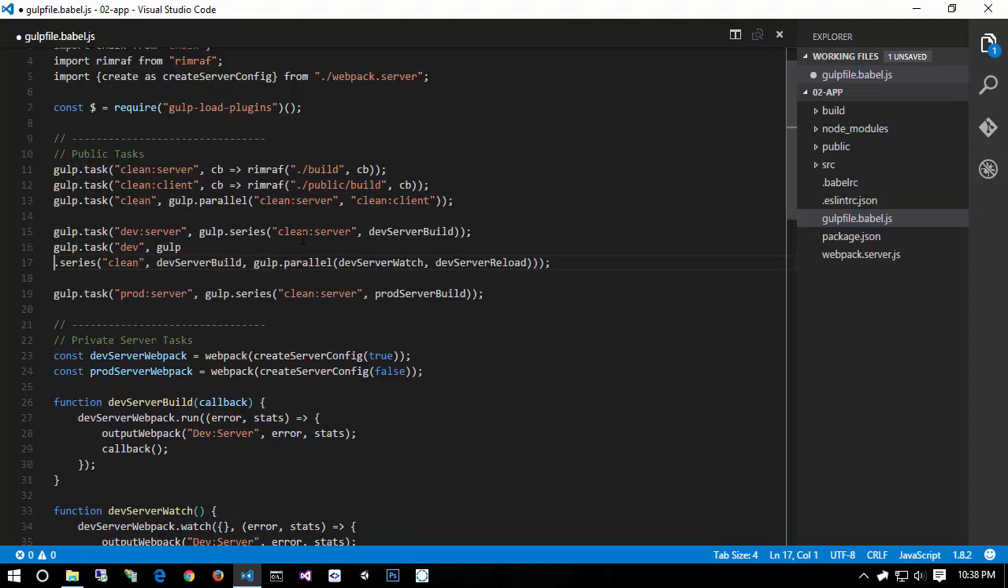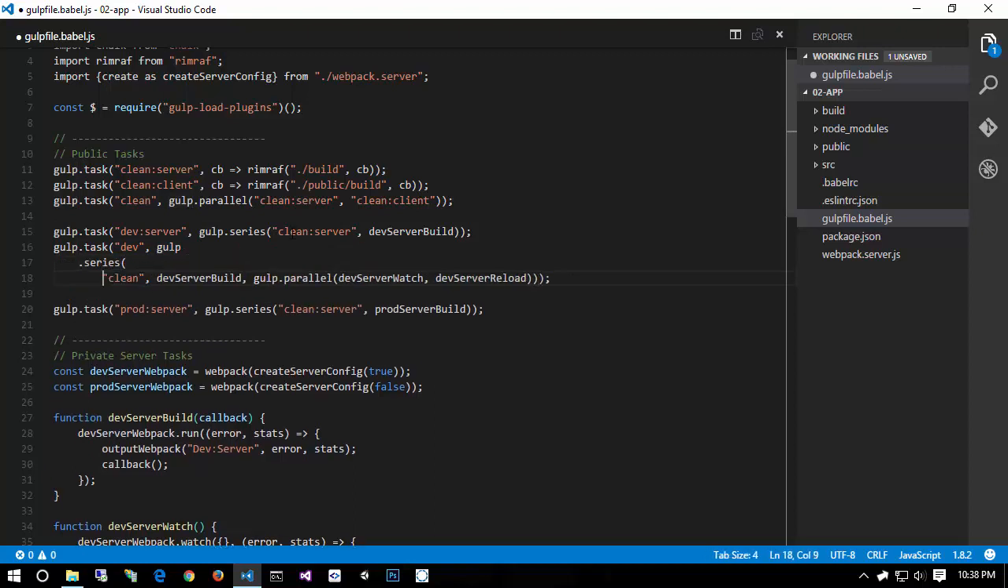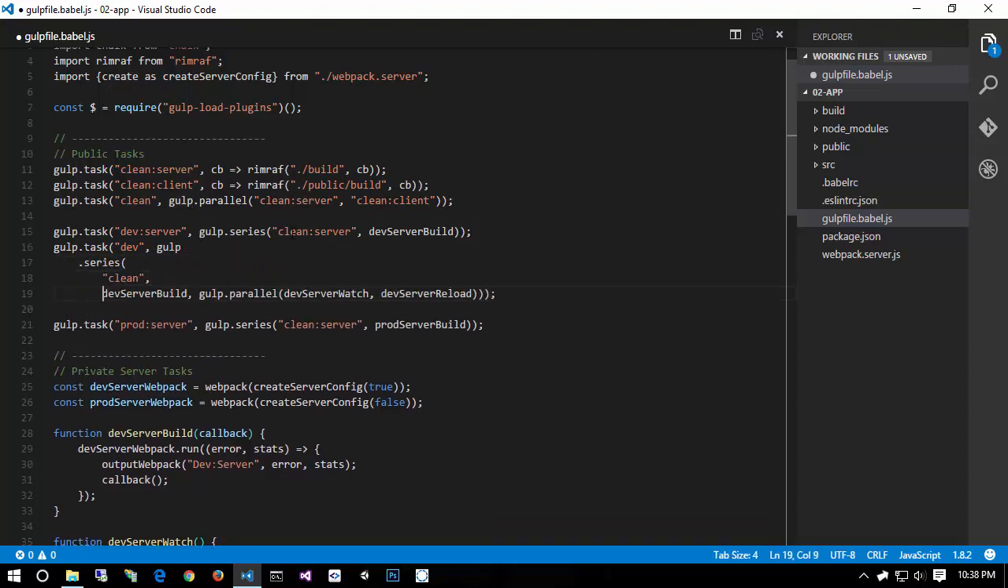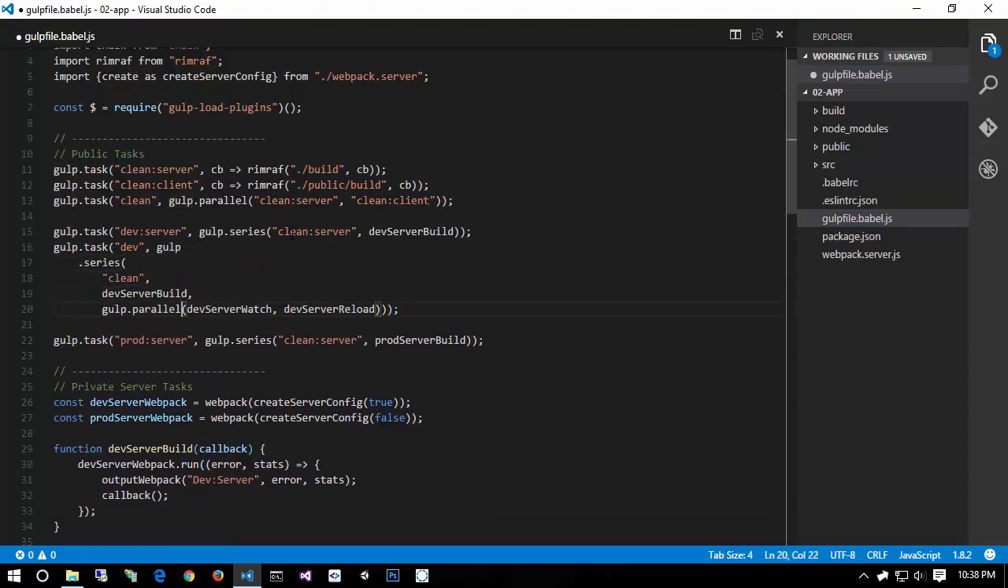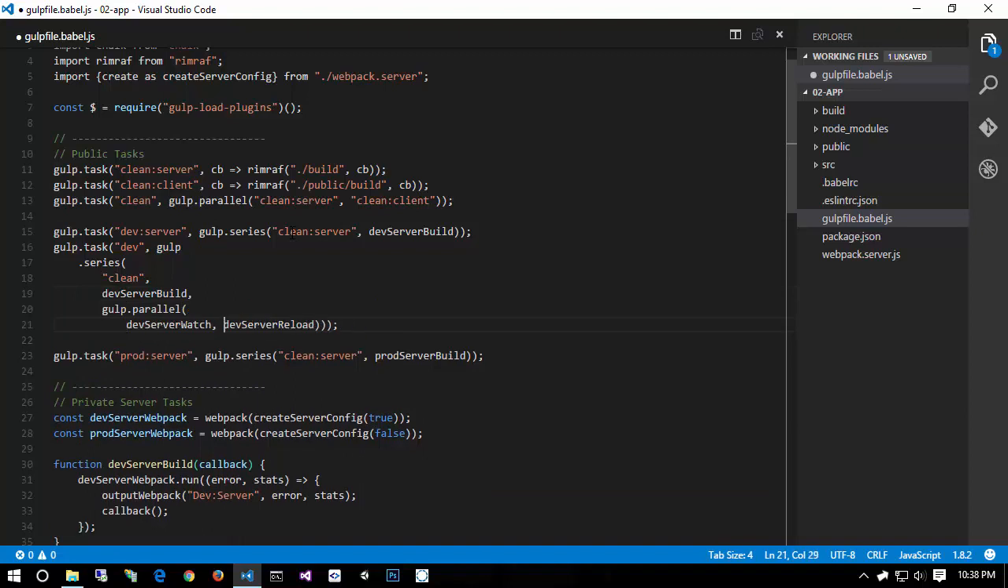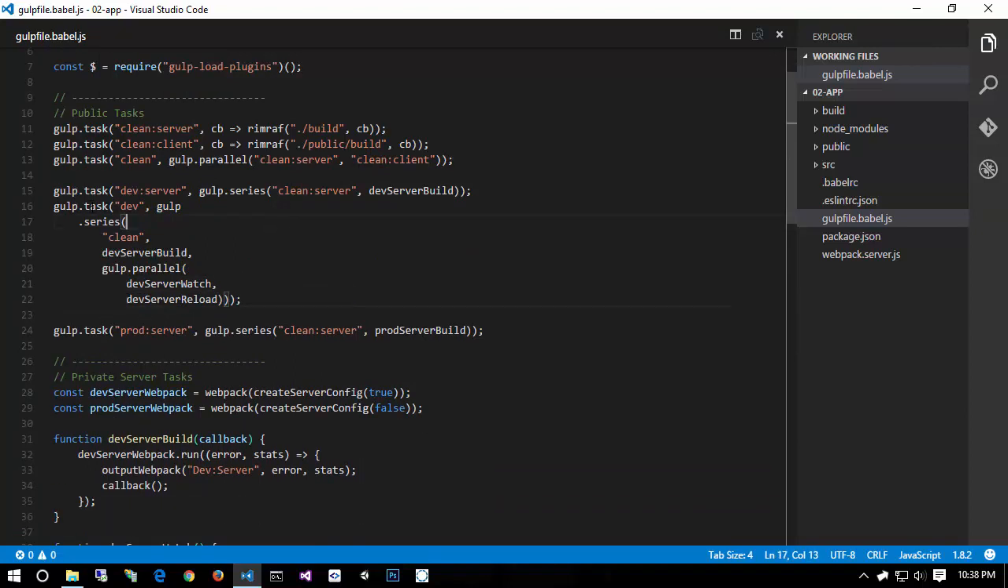We do a gulp series on clean and dev server build. Then we do a gulp parallel on dev server watch and dev server reload. So what's going to happen is when we invoke this task, clean is going to be run synchronously. Then we're going to build our server synchronously. And then we're going to spool up dev server watch and dev server reload at the same time in parallel. And that's the pipeline.